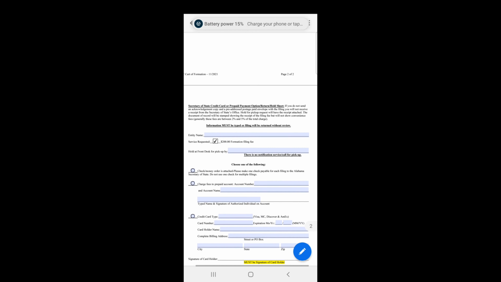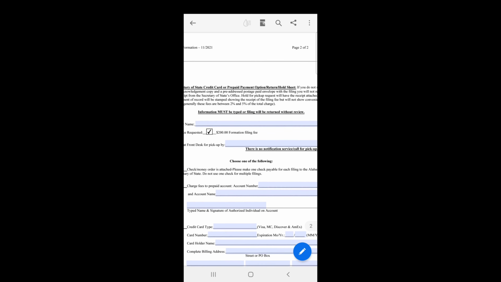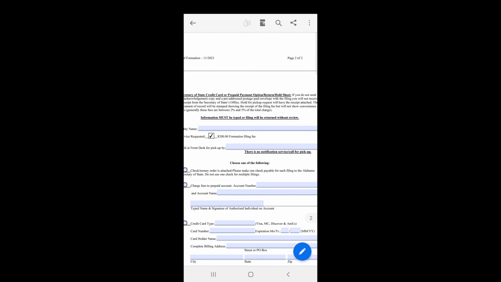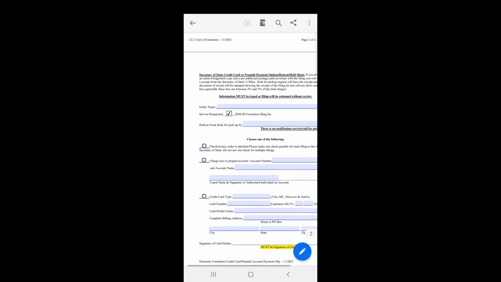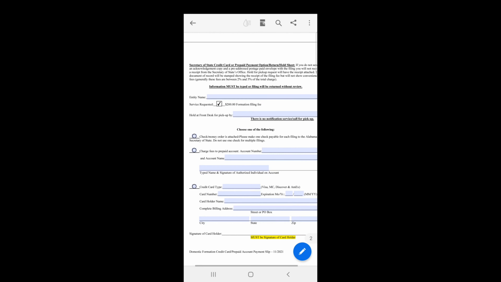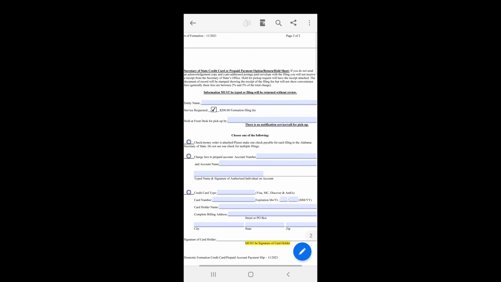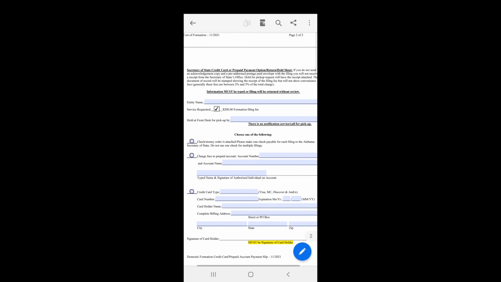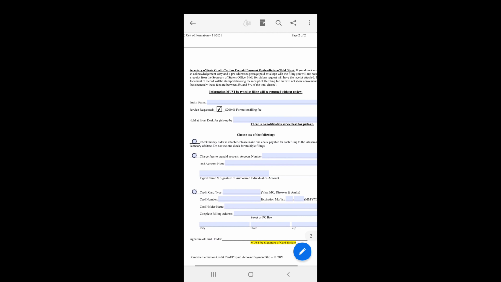First of all, you definitely want to read this because it cannot be in ink. All right, and it cannot be emailed. So make sure you read this. It says information must be typed or filing will be returned without review. Type this in and print it off. It cannot be written in with an ink pen or a pencil, or it's going to be returned. All right, so make sure you read this.